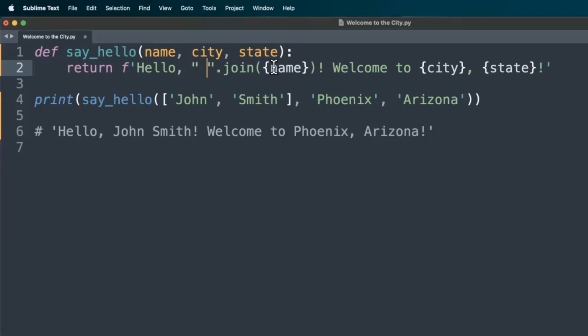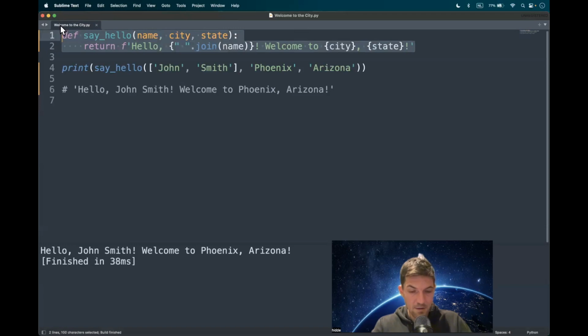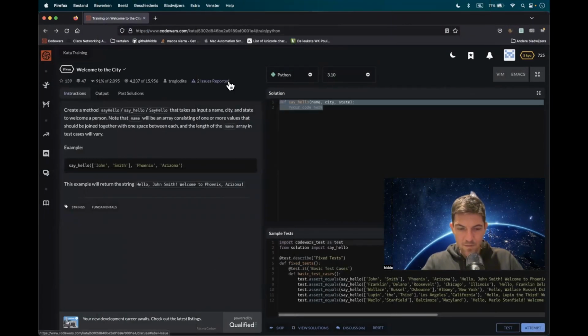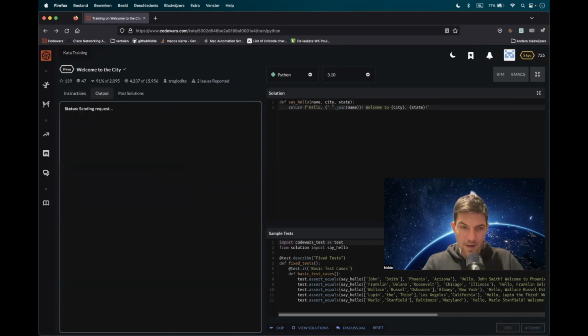And this all together should be embraced by curly brackets. So not only the name, but the whole method. Like this. Let's have a look if this is exactly the same as the template string. And it is. So let's test it out. There we have our test string. Let's test it.